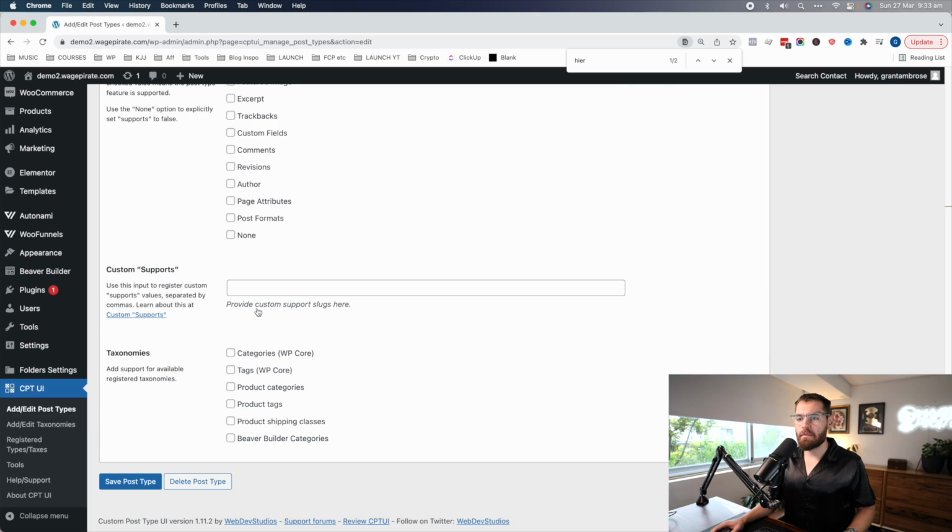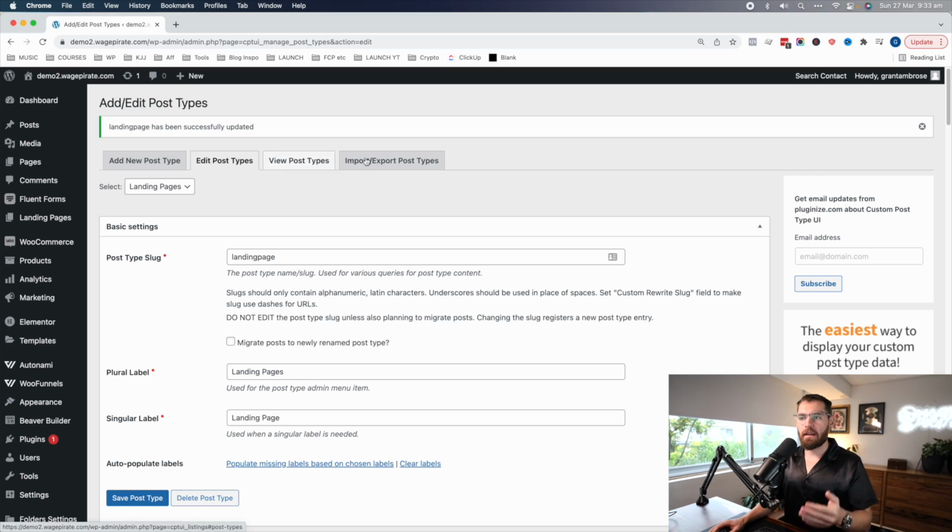And then if we scroll right to the bottom, you can see that you can assign taxonomies to this as well. We're not going to touch on that just yet. So we're just going to go ahead and click save post type. I just wanted to show you guys that that is available there for you to sort your new landing page post type by taxonomy. And you can actually go ahead and create those taxonomies using this plugin as well. We might look at that later on in this video, depending on where this video goes.